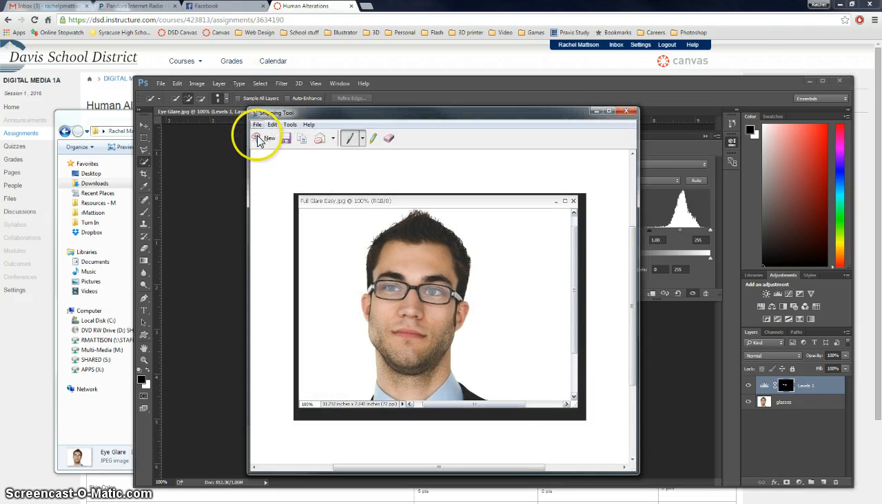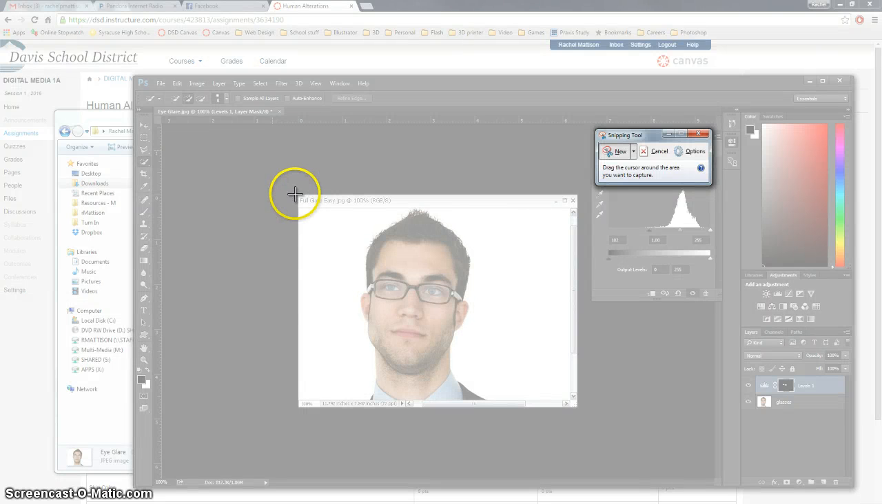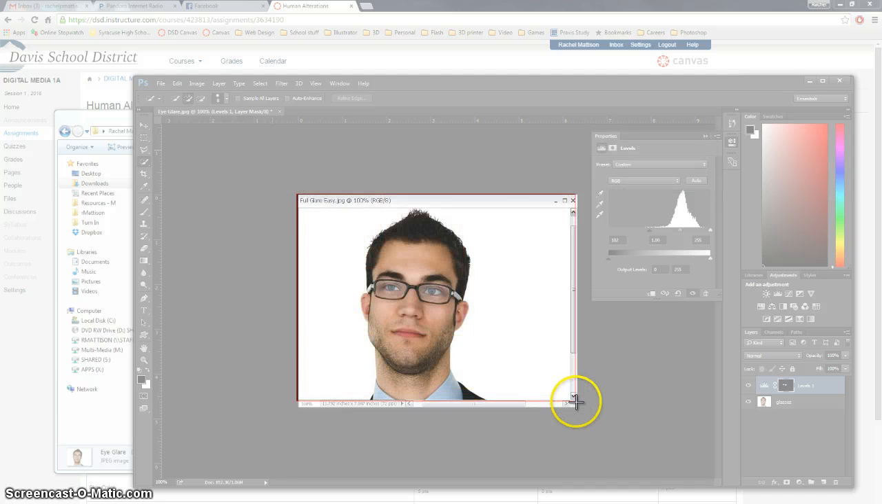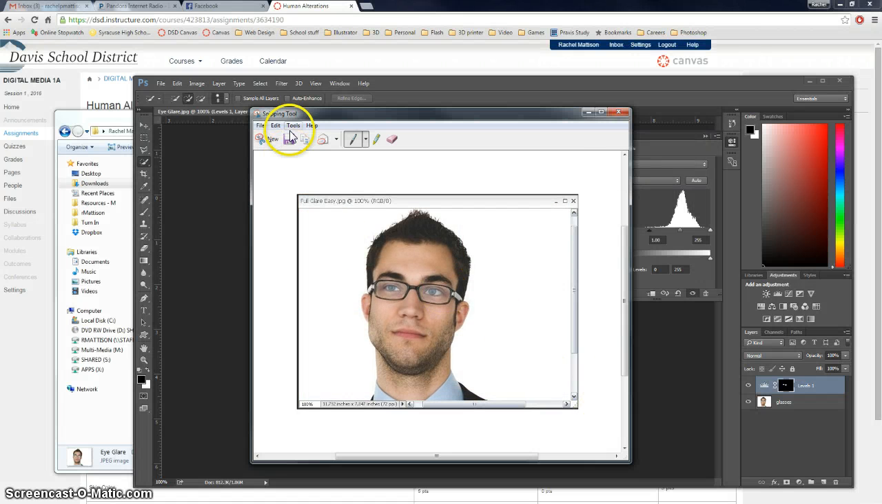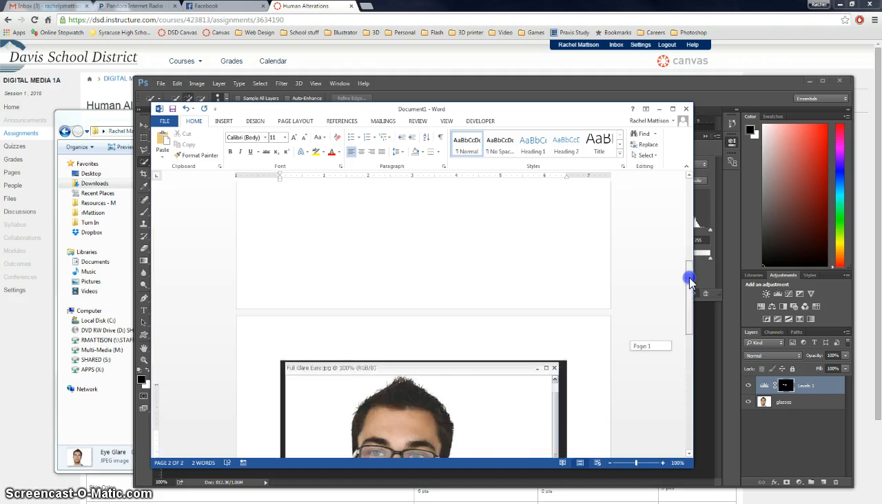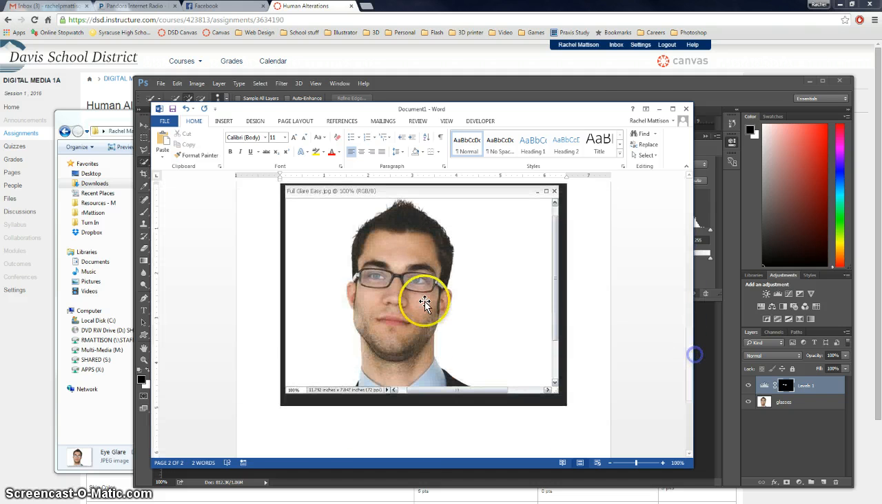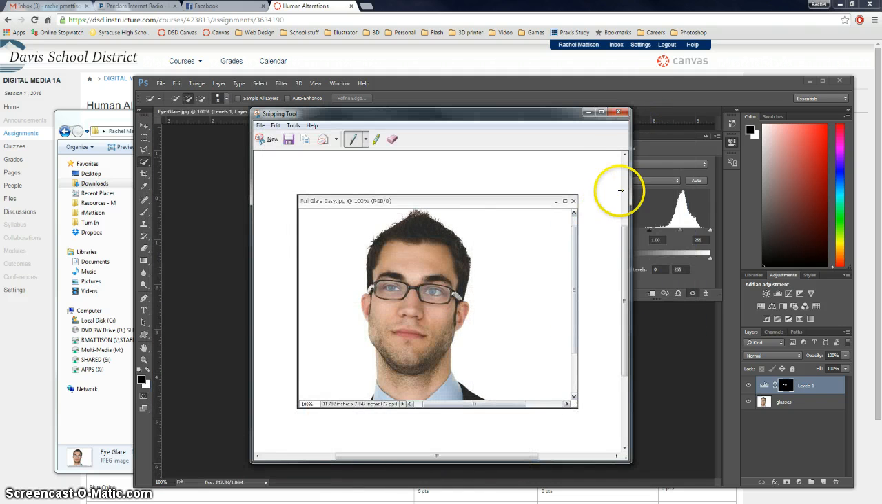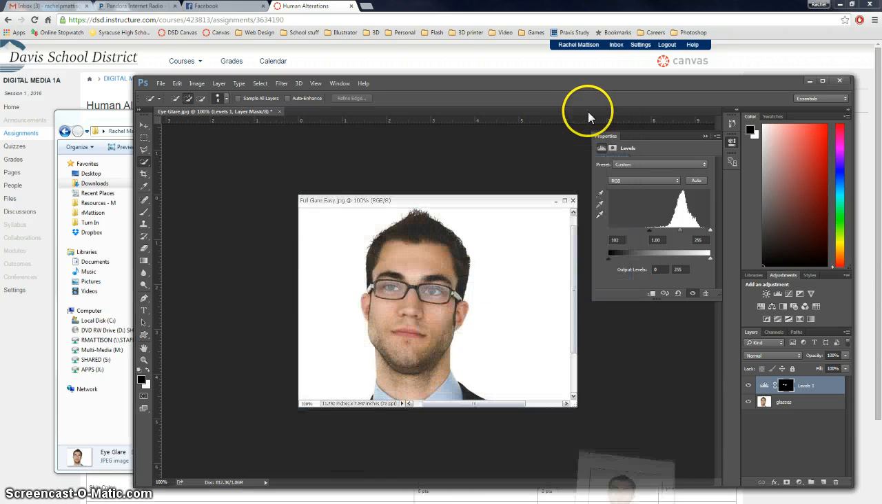So if you take your snipping tool, and if you need to, say new, and snipping, do edit and copy, and then just paste it into your Word document. So now you should have two, the eye and the glasses glare. And that's all for that one.